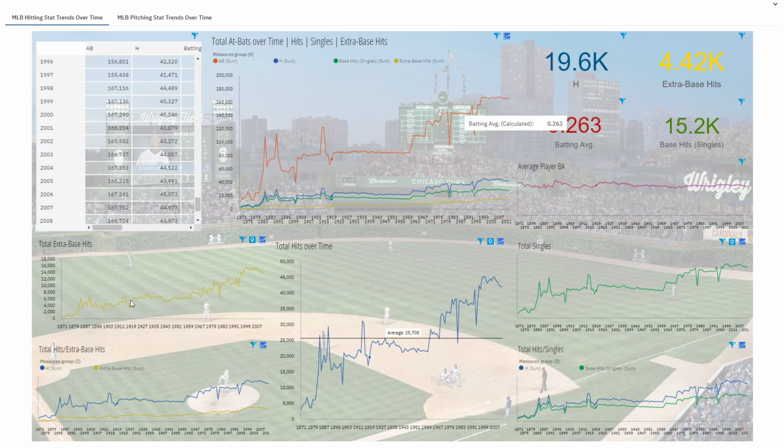Now let's go down to the bottom left. I decided to isolate some measures. Total extra base hits, and if we look a little closer, again, it's a little linear. You have some ups and downs, but it does go up as time goes on.